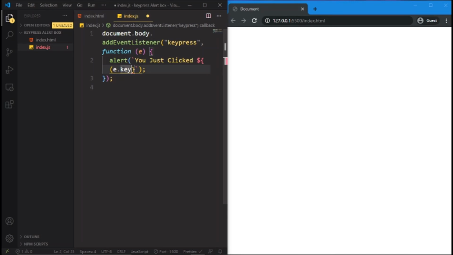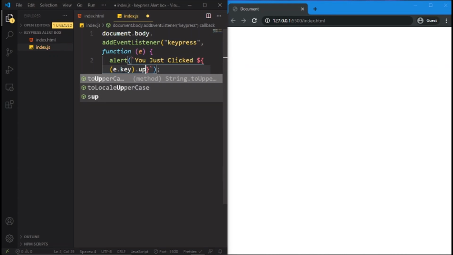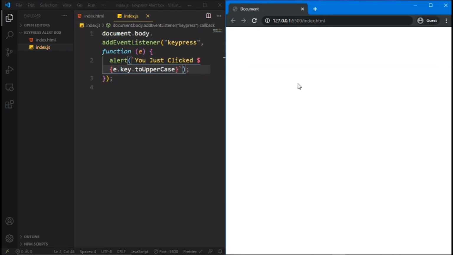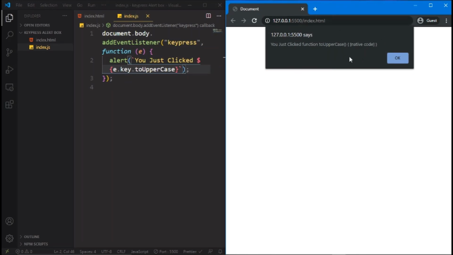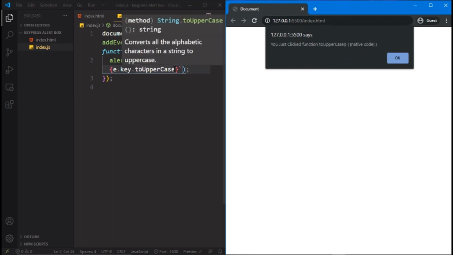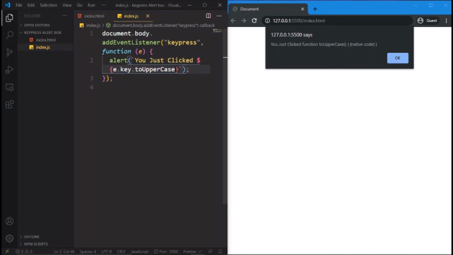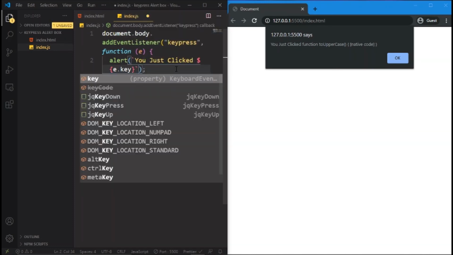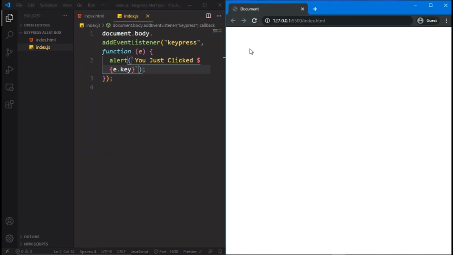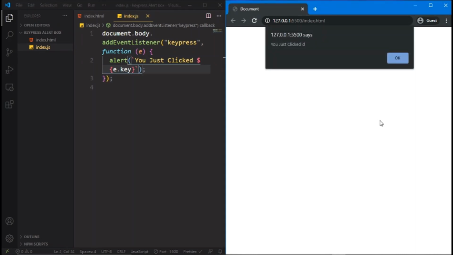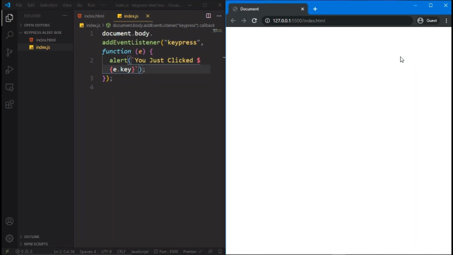that is we are going to add this dot to uppercase, and we check it out again, Q. Oh, it did not come actually. Yeah, it did not, so we'll just remove it. Right? And now we'll try it again. D, you just clicked D, you just clicked C. Wow, it's working.